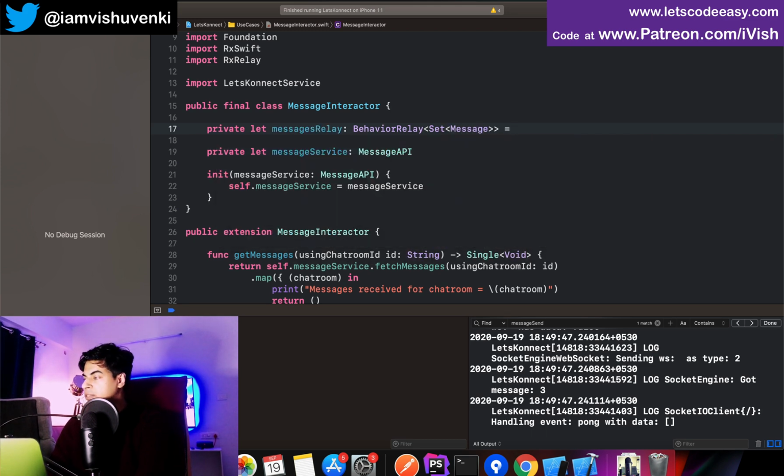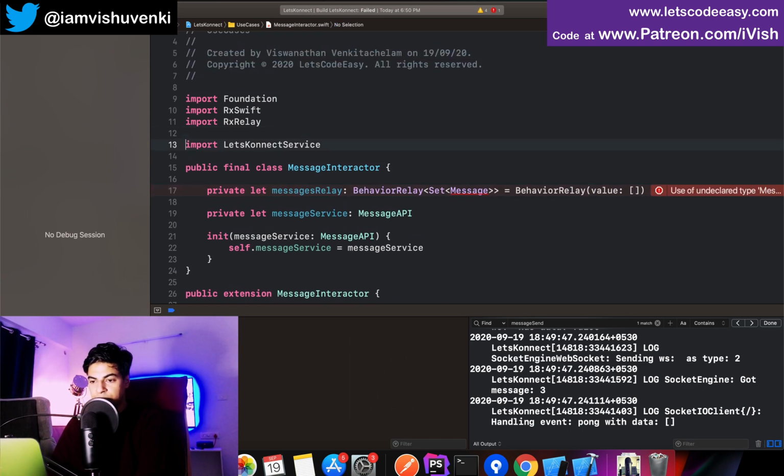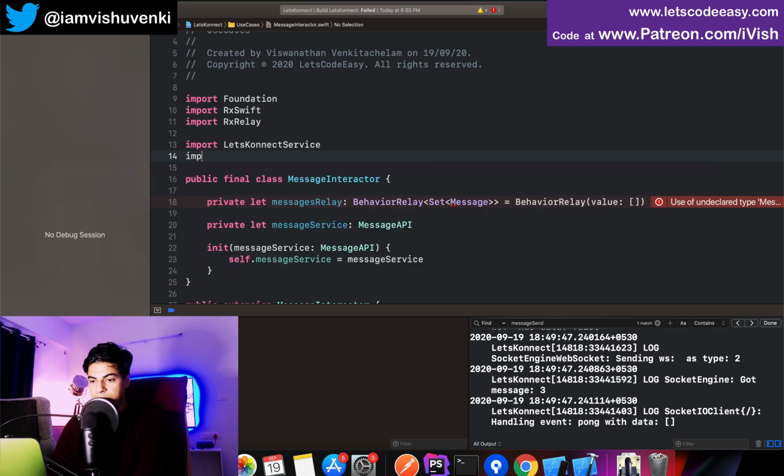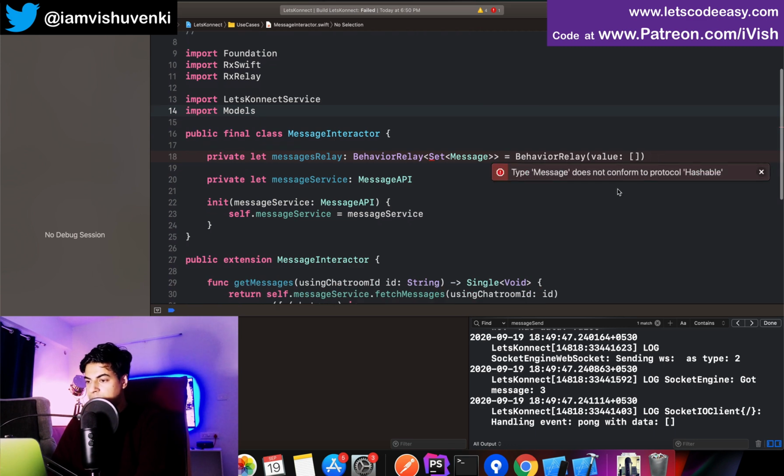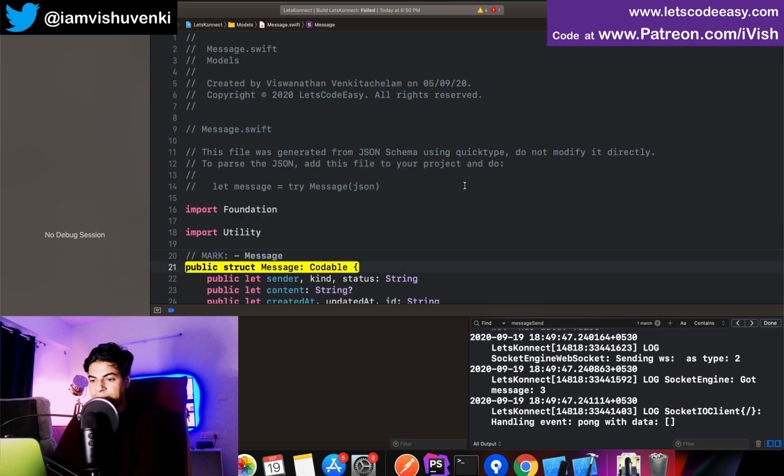So maybe it will ask me to implement, or is it already implemented? I need to check. Behavior relay of value, initial empty. So messages, we need to import models, and let's see whether it asks me to type. Message does not conform to Hashable. So we need to implement Hashable.